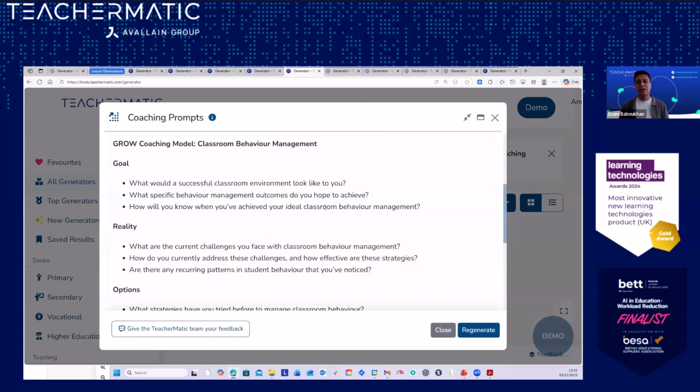So this would have been an absolute game changer for myself because I can now have this professional dialogue based on a proven coaching model. So the goal: I would start the conversation with the teacher by saying, so what would a successful classroom environment look like to you? And then I can start answering these questions, having that dialogue and writing up those responses.